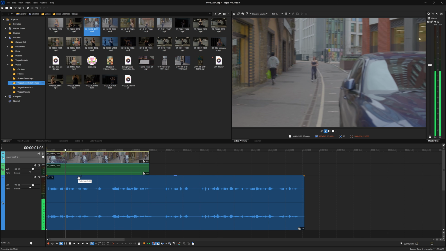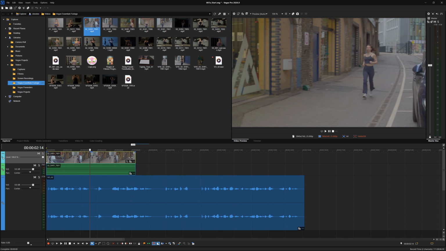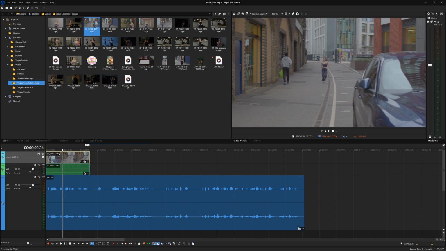If you're running 5 miles a week to get toned, that looks pretty good. And I'd say about this point here, we'd want to go ahead and maybe trim the shot down as well. So I'm just going to trim it down to that point. So that's the first shot down in the timeline.